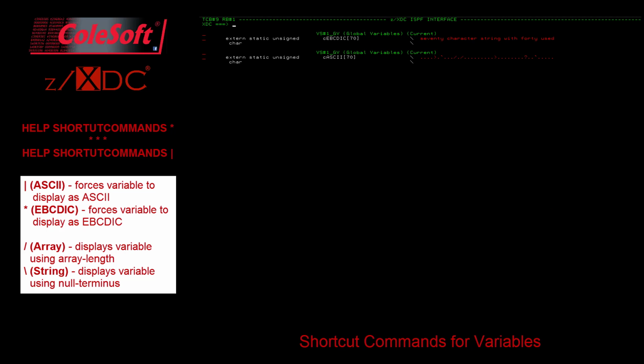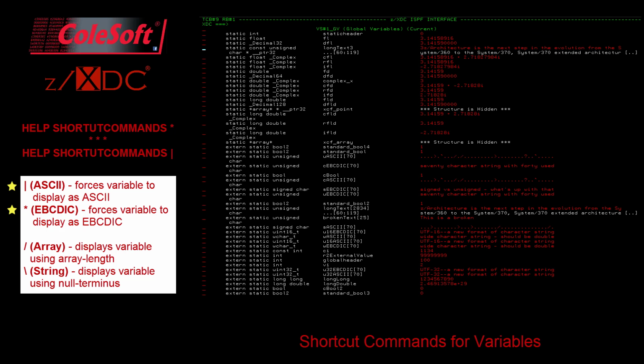cXDC has two shortcut commands to allow users to toggle variables between EBCDIC and ASCII. The vertical bar shortcut command forces cXDC to display the affected variable using the ASCII code set. The asterisk shortcut command forces cXDC to display the affected variable using the EBCDIC code set. Both the asterisk and vertical bar shortcut commands are valid for char and EBCDIC and ASCII UTF characters.